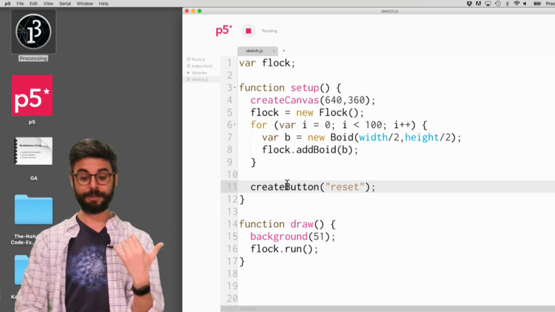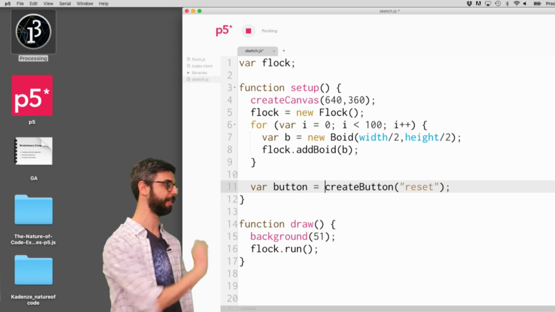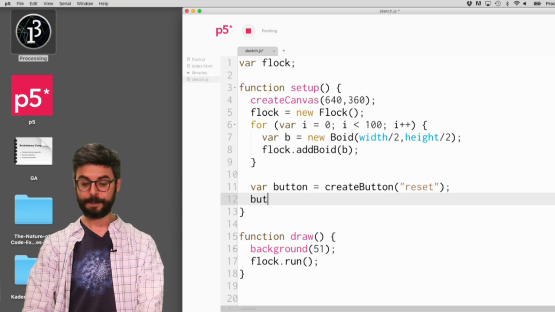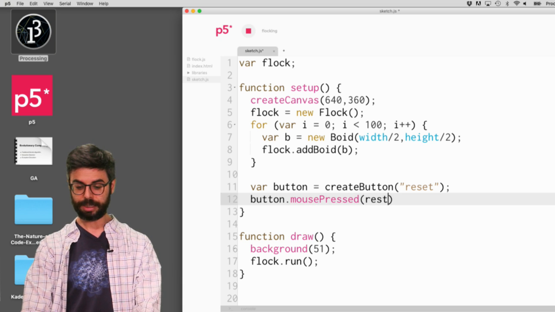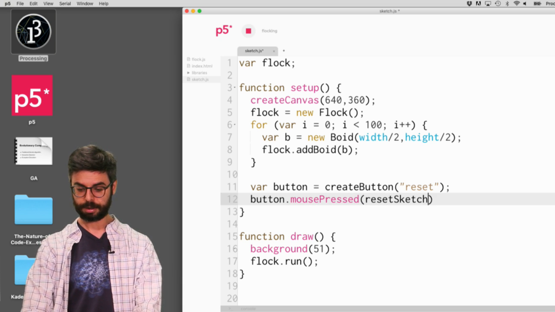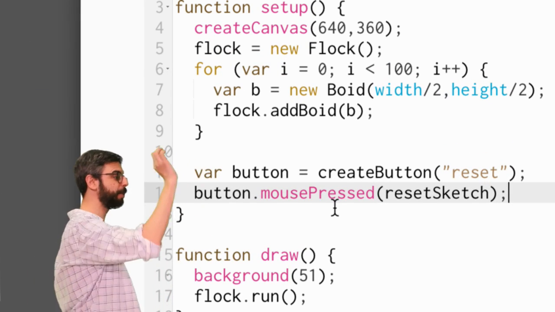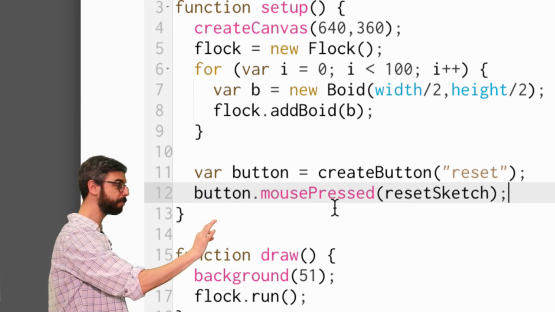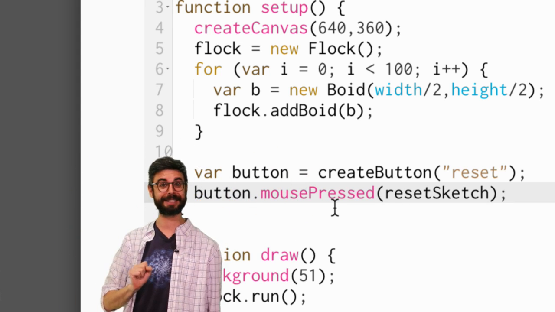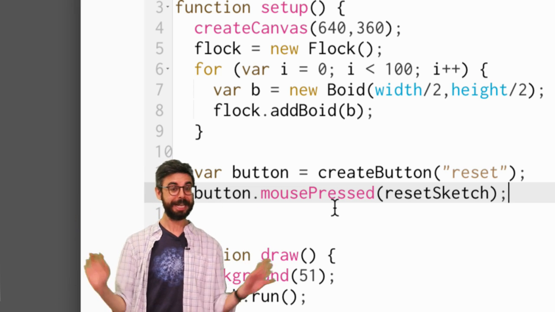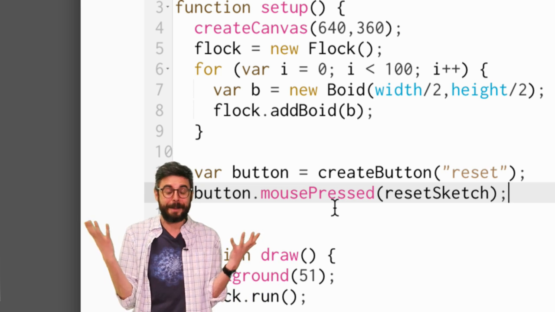The way that I attach an event to that button is, first of all, I need a variable to store a reference to that button so that I can say button.mousePressed resetSketch. So what I want to do is that this particular button that's on the page, when I press that button, I want to execute a function called resetSketch, which will somehow reset the sketch. Now, resetSketch isn't some function that exists as part of P5. It's a name that I just made up because I'm going to write it.